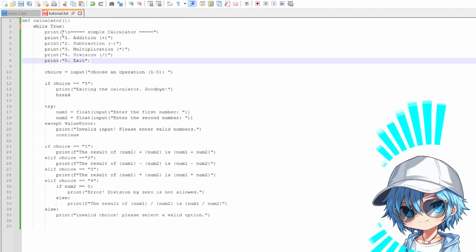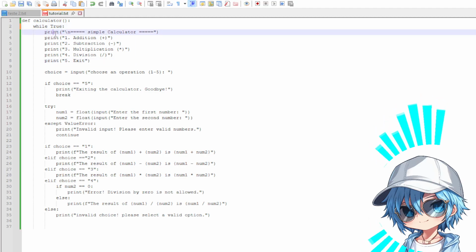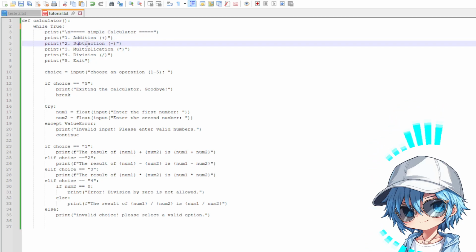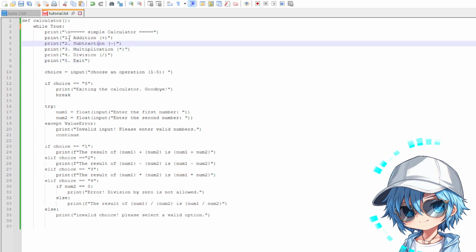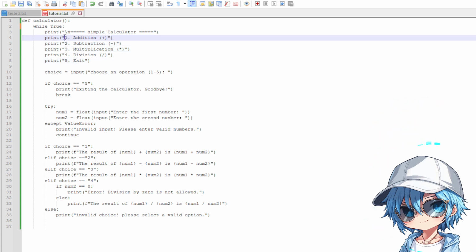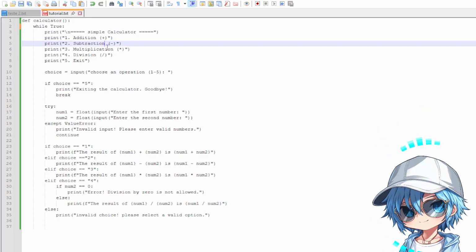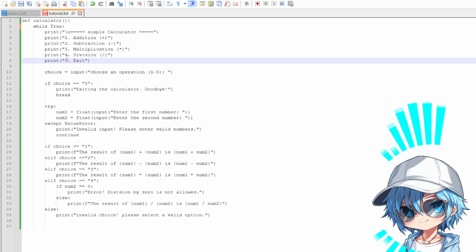Alright? After that, I use something like a print. Alright, the print is to show a message for a user. Like if I use print here, I'm gonna show this message to the user. Alright, so simple calculator: addition, subtraction, multiplication, division, and exit. Alright, so you need to use parentheses, quotation marks here, 1. Okay, all this stuff here is all gonna show. I'm gonna show this message to the user. Alright, so here you notice the 5 is exit. So why did I decide to use exit? Because it's cleaner, I think.